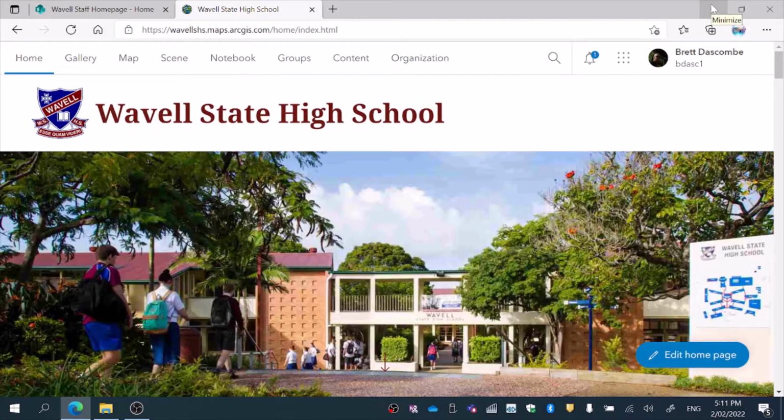Welcome back. What we're going to have a look at today is working with a map for IA2. It's sort of a startup map with a number of layers in it. So what we're going to do is go to content today.